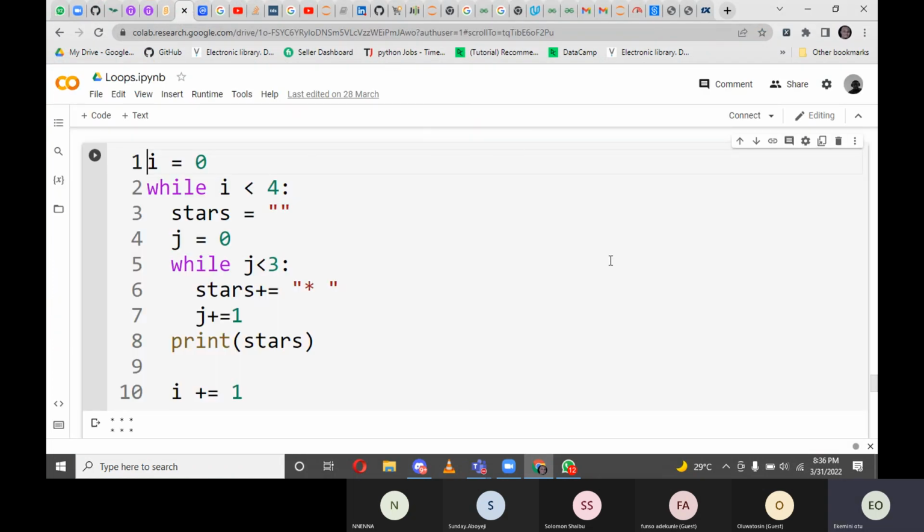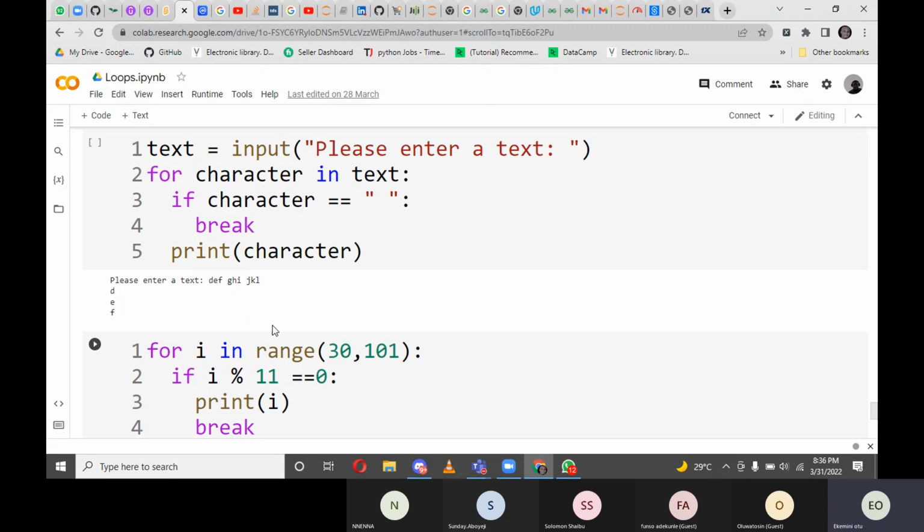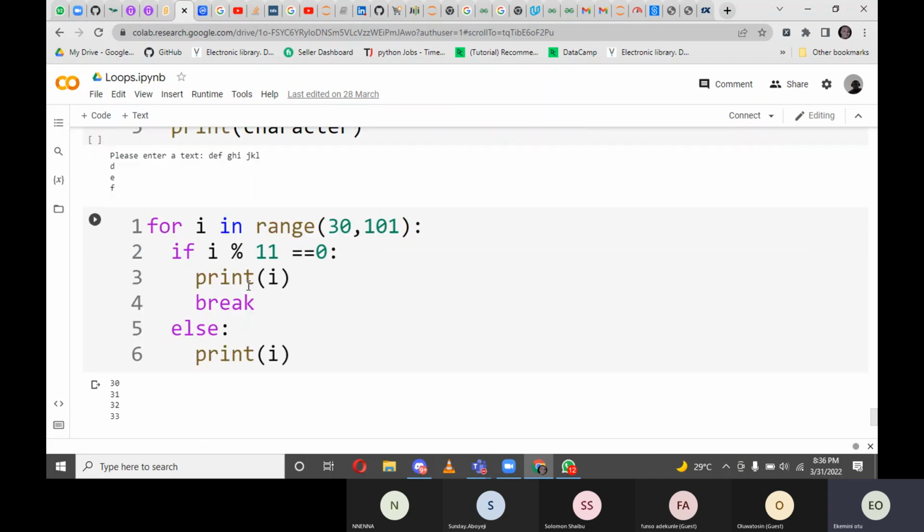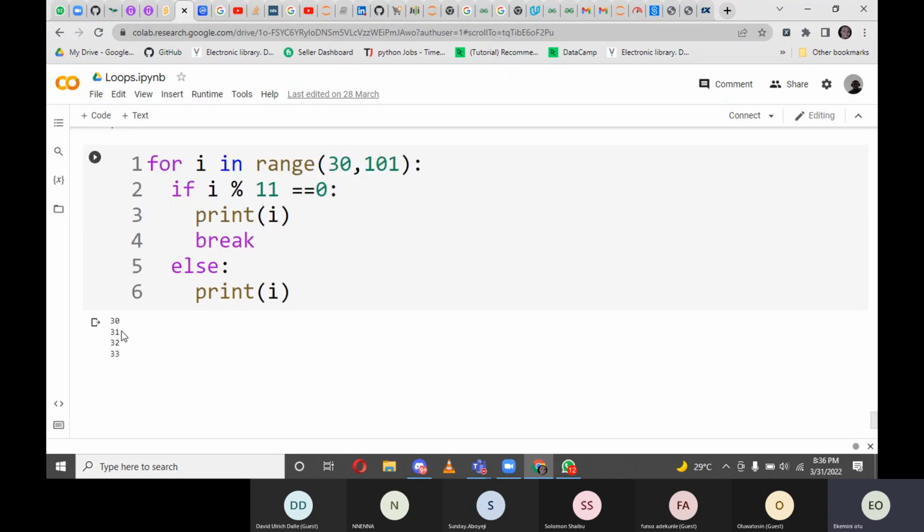We looked at the loops, and we looked at how we can break out of a particular loop, which we gave an example of here. We said that for i in range 30, 101, if that particular i, the element in the loop, is divisible by 11, with a modulo division and there's no remainder, it means you should print that element and break. This break means that anytime it reaches this condition, we should end the loop. So that is what happens here. It gave us 30.